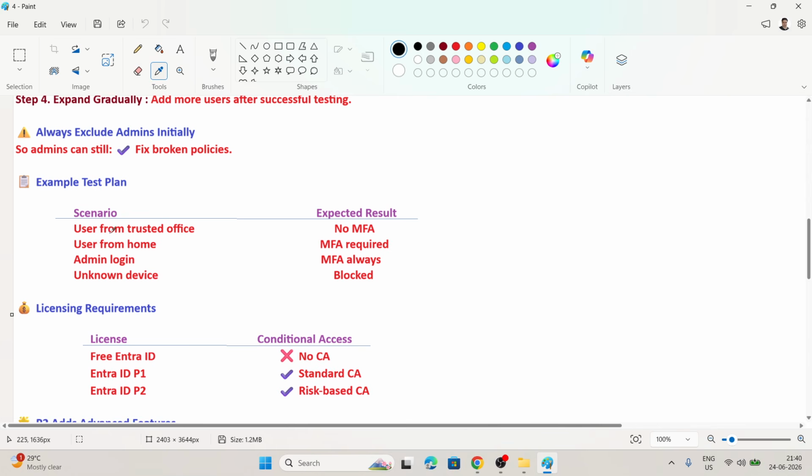Example test plan: user from trusted office, no MFA. So these are examples for whenever we create a policy. User from home, it requires MFA. Admin login requires MFA. Unknown device blocked.